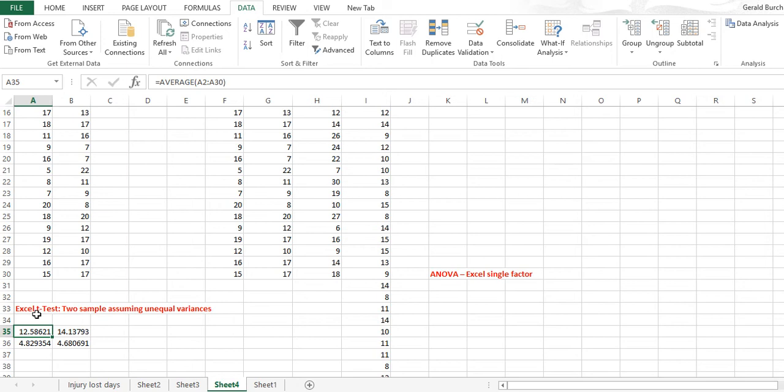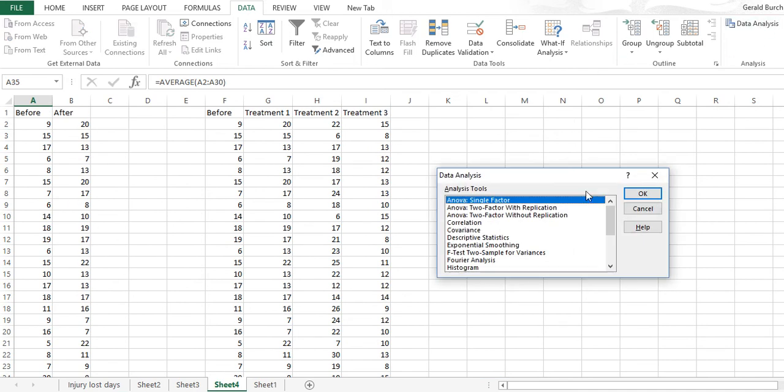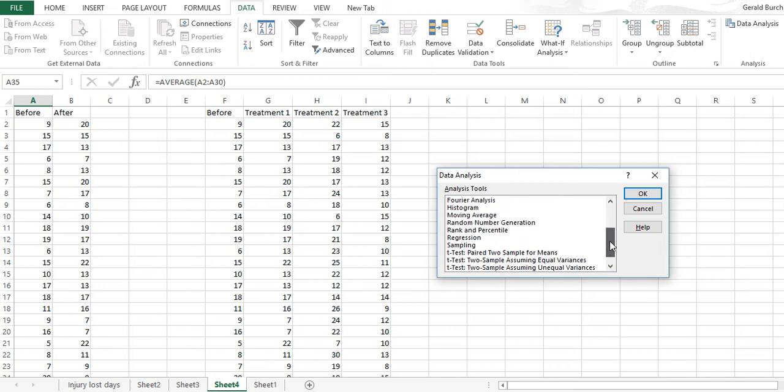Statistically we have a way to check that. That's called an Excel T-test, two samples assuming unequal variances. There are our standard deviations right there, and they're not the same, so it's definitely unequal. The way we're going to do this is go up here to Data Analysis. These are the options you have in your analysis toolkit. We're looking at a T-test, two sample assuming unequal variances.